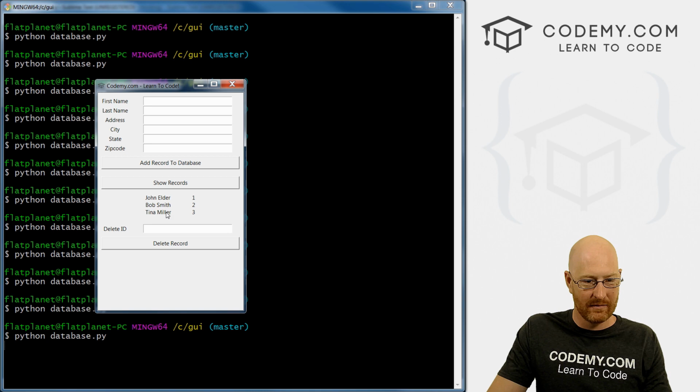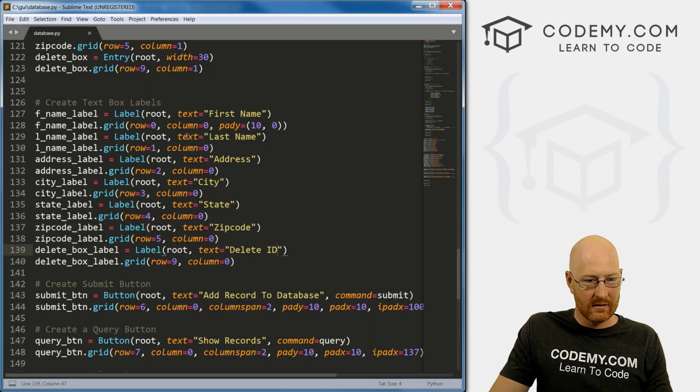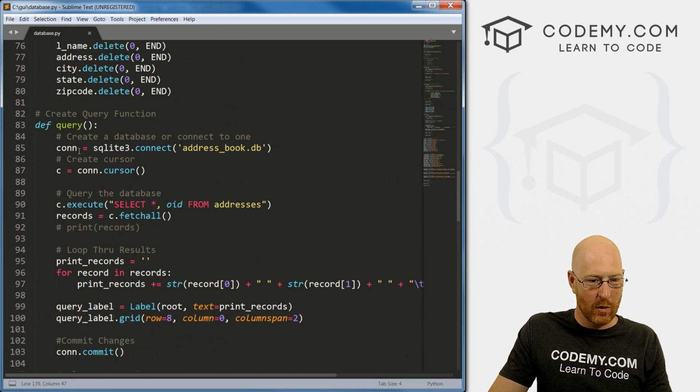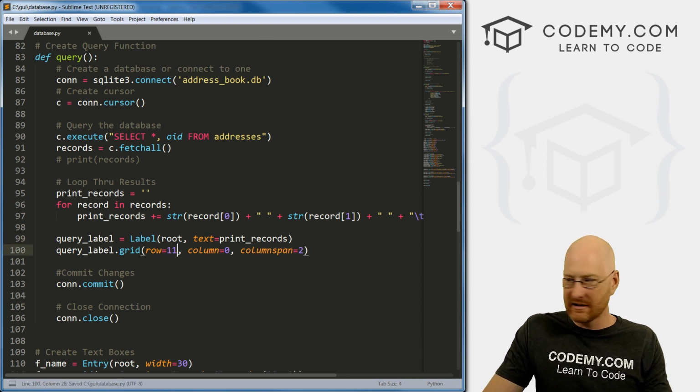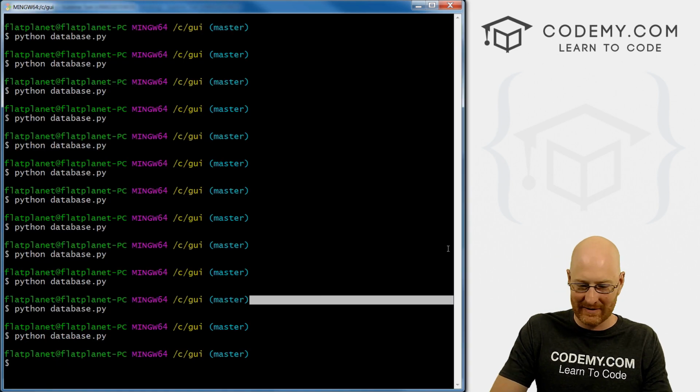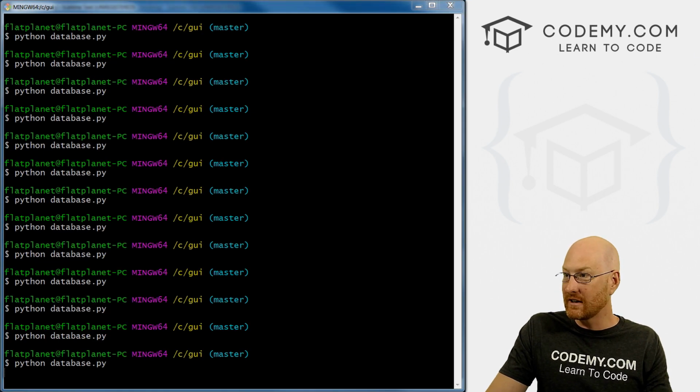So now if we show the records, that's showing up. We're probably going to want to change that to put it underneath it. So let's do that right now. All the fun with Tkinter. So that would be the query, and here the query label. So instead of row 8, we want row 11 now. So let's save this and run it. Make sure this is working. All kinds of good stuff in this video.